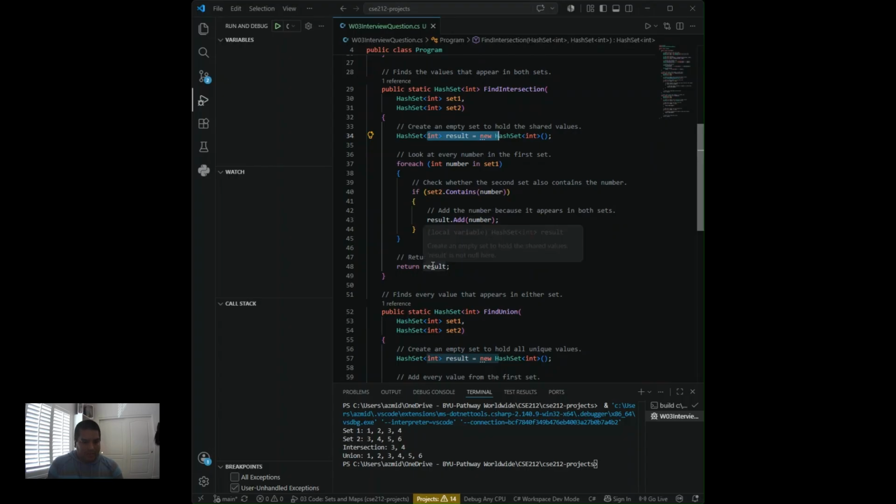As you can see at the bottom, assuming these are my two sets right here, my intersection would be 3 and 4. A real-world example would be comparing two customer lists. If one list contains customers who made a purchase and another contains customers who signed up for like a rewards program, the intersection would show the customers who did both.